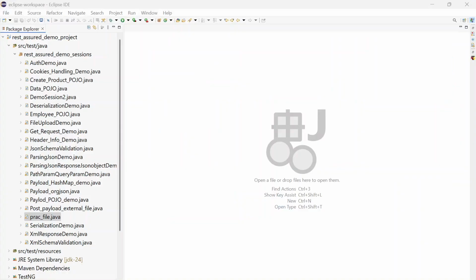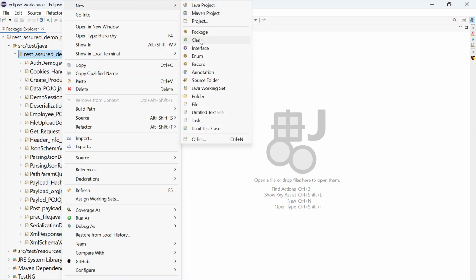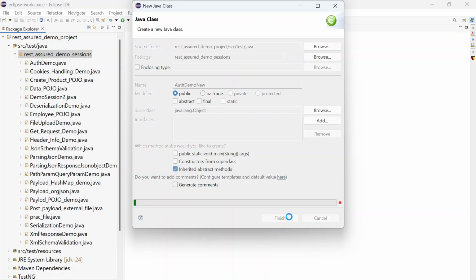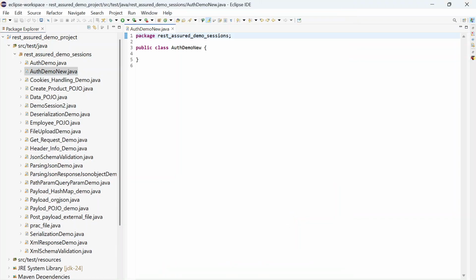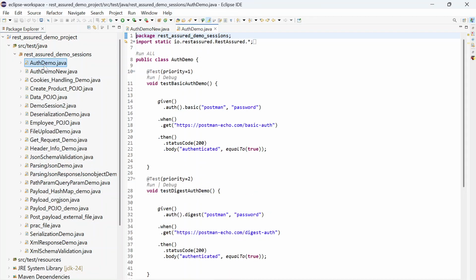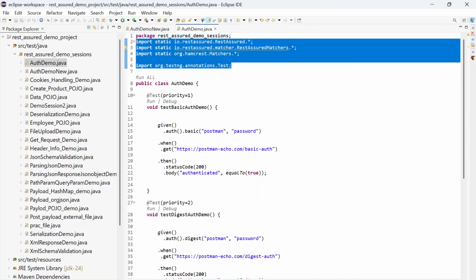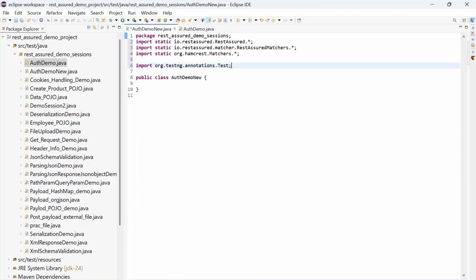So for that, let's go to Eclipse. I'm just creating a new file, new class file. I'm naming it as auth demo new. Let's create this file. So we have created this class file. Now in this, at first, we have to import static packages. So from our last session, I am just copying these packages and let's paste those in our current file.